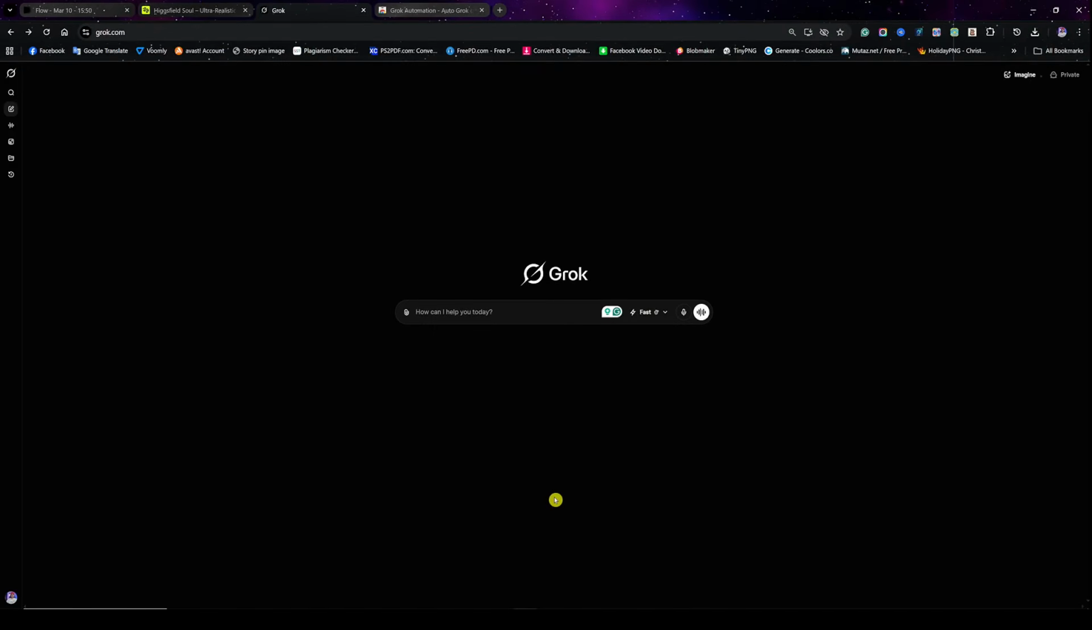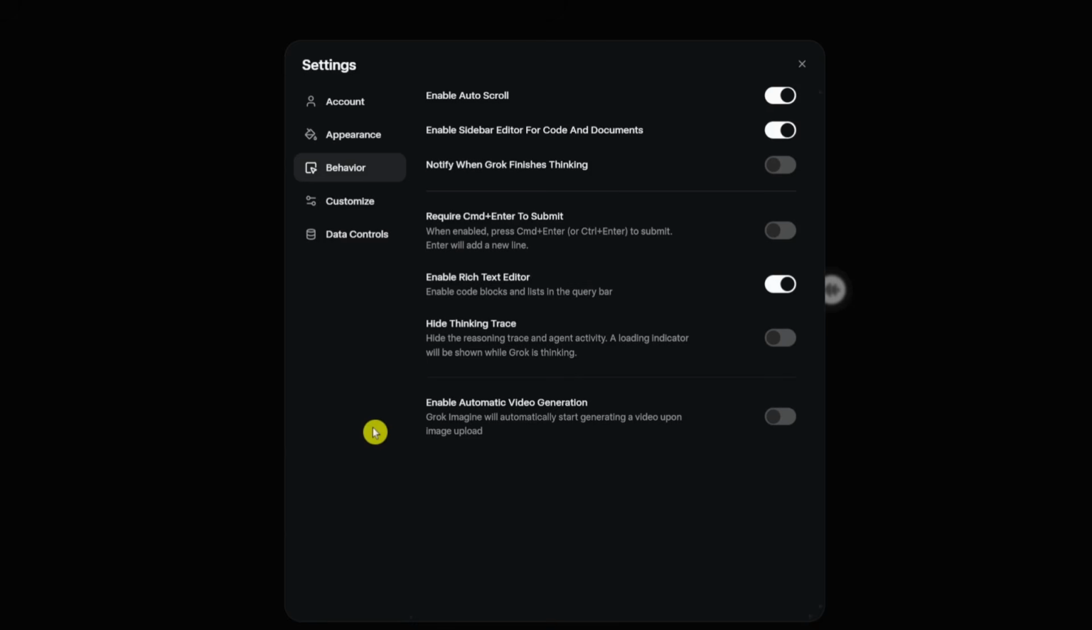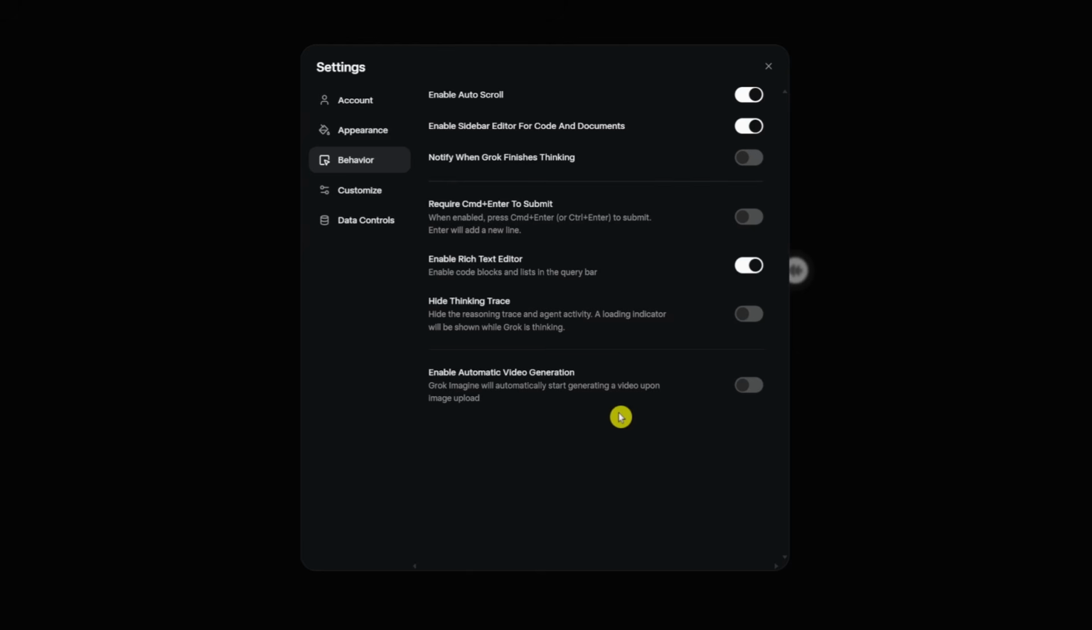Step 3 is bringing all those images to life and applying a seamless lip sync to our characters for free in bulk. In order to do that, we're going to use Grok's website, and then what I want you to do when you land on the website and make sure you're logged in with your email, the first thing you're going to do is simply click on your profile picture at the bottom left corner. Then you're going to click on settings. Then you're going to click on behavior, and then you want to make sure that you have enable automatic video generation turned off by default so that it doesn't generate videos automatically and waste your credits.